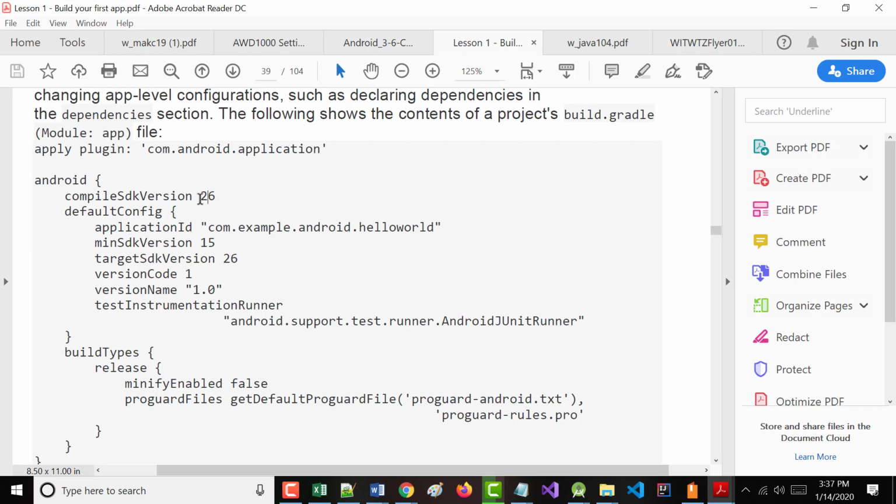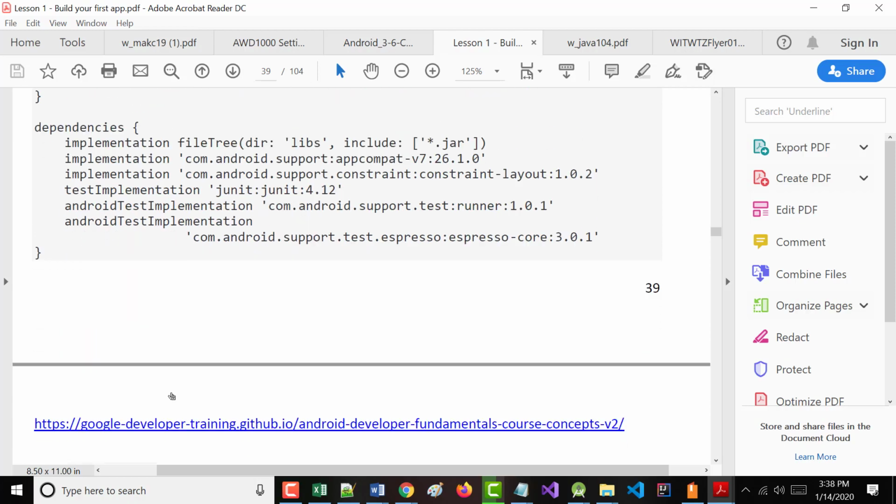Sometimes you want to use a feature. Let's say yours is 26, which is a little older. All right? You might want to use a feature like, I think, Recycler View that we'll look at later on in the semester. And I think that requires at least compile SDK version 28. So you got to manually go in there and change that from 26 to 28. All right? We'll talk about some of this stuff again later on in the semester.